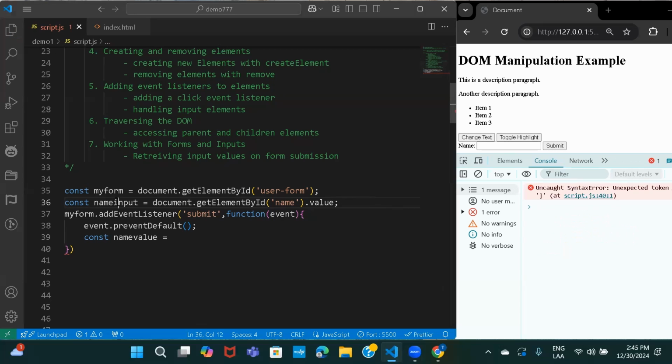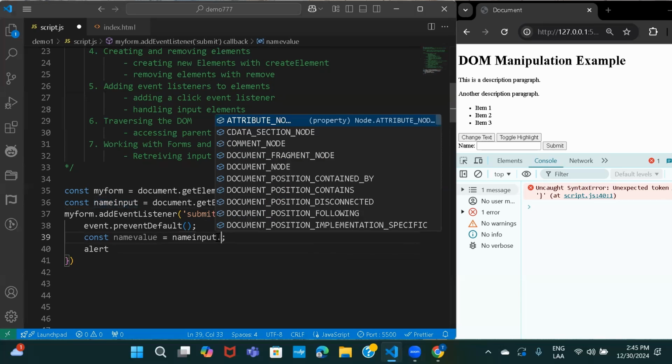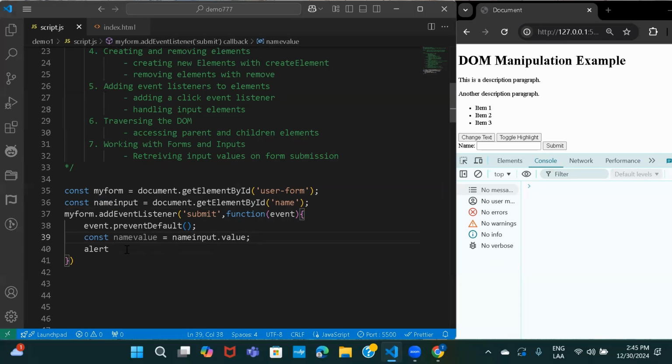Then I'll take the name input and assign it to this value, and then I'll use an alert wherein I'm going to use this value. I think I cannot use the value here. I need to have the event first, right? So let's just use dot value inside. Okay, this is fine now. Now let's put an alert here, "submitted the form", and then I'll append the name value, whatever is typed in the input box, and then I'll save this.